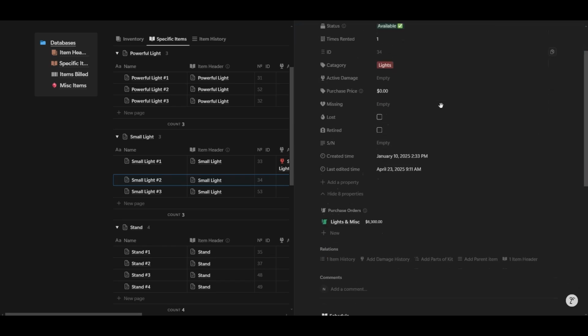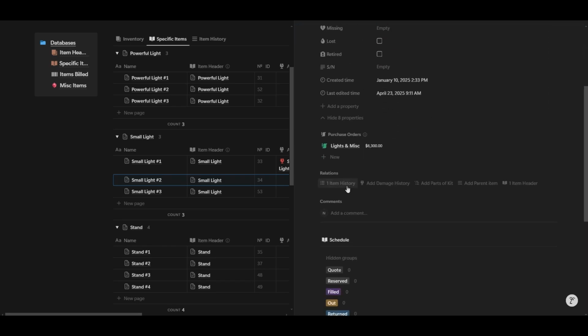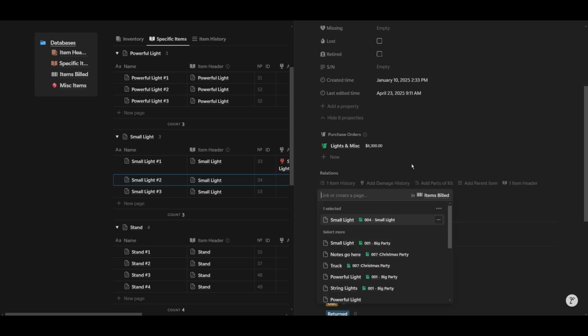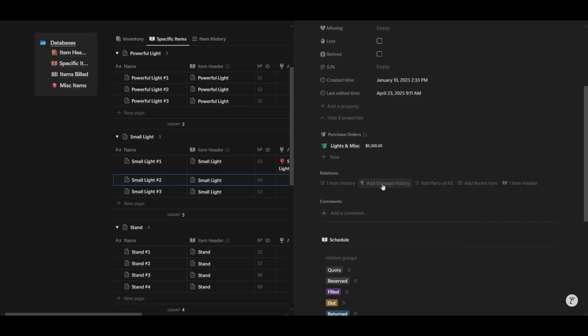Moving to the relations down here, item history will contain every instance of the items build database where this specific item was called. This essentially tracks every instance it goes out on a job. Damage history is similar, where once an item log is made, it gets attached to this item through this relation.